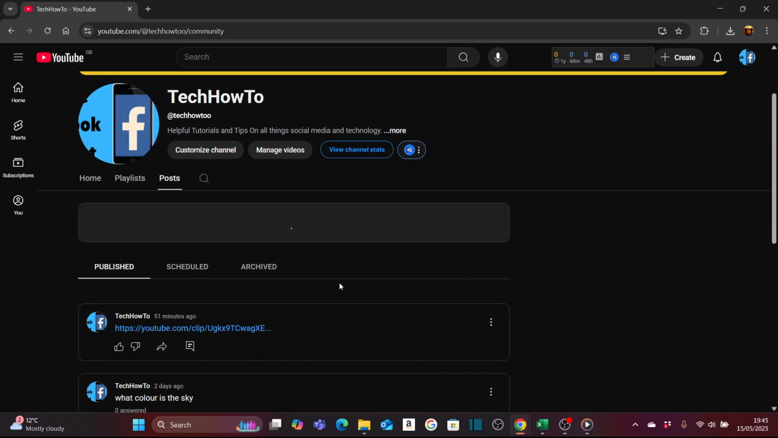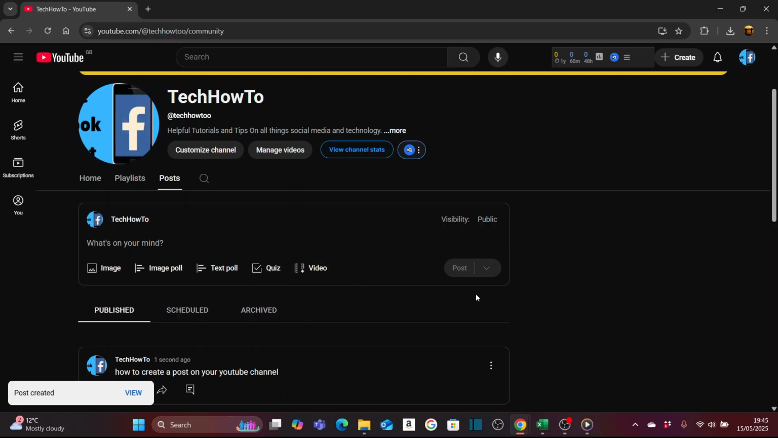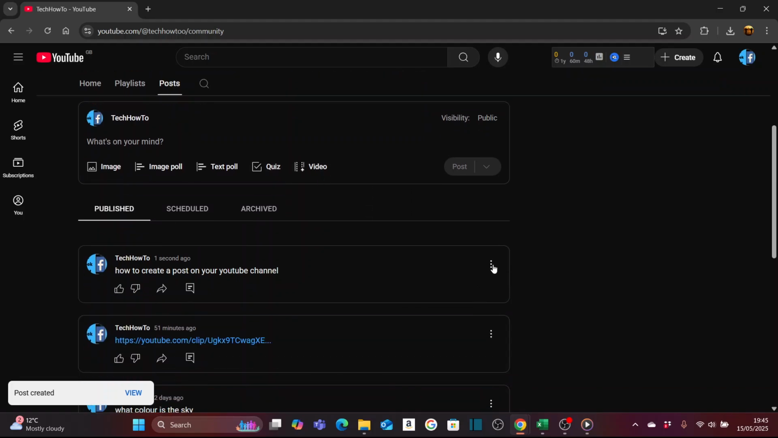And once you've sent the post on your YouTube channel, you can click on these three dots on the right hand side. It gives you the option to edit or delete it if you wish to do so.